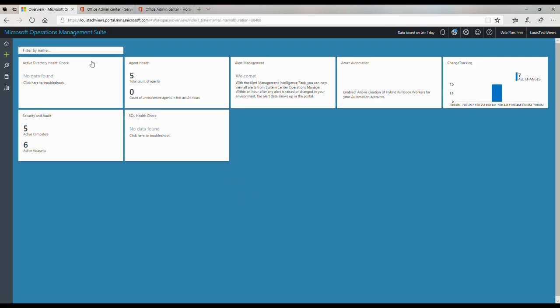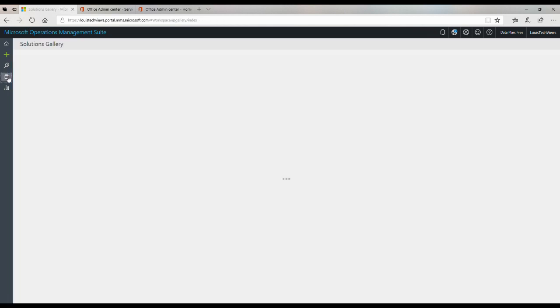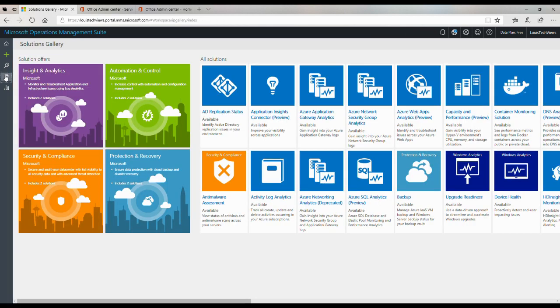So here we're sitting within my Lewis Tech Views workspace within Microsoft Operation Management Suite. As you can see here, each one of these little squares or rectangles are solutions that I have enabled within my workspace. So what we want to do is go to the solution gallery, which is this little shopping bag icon here on the left. And then within here, we want to find the Office 365 solution that's available.